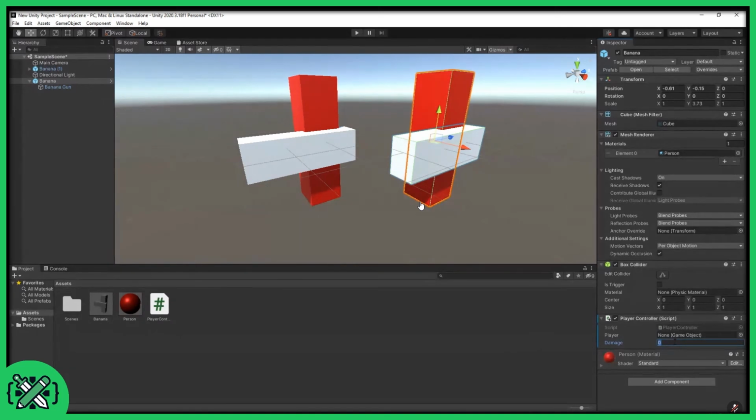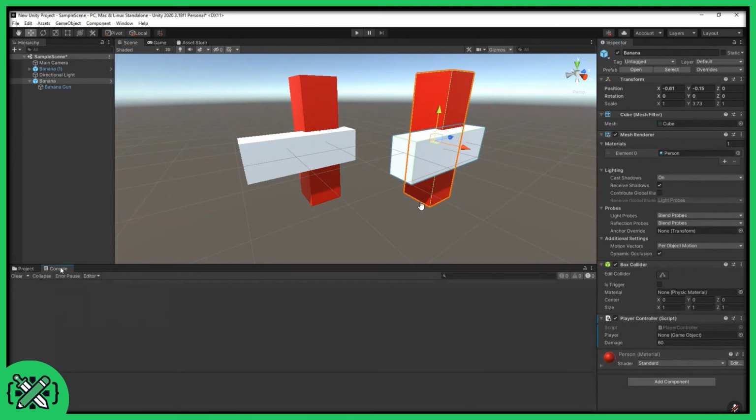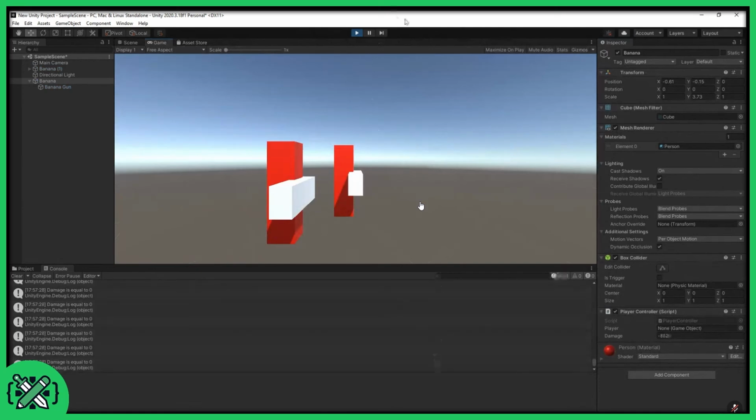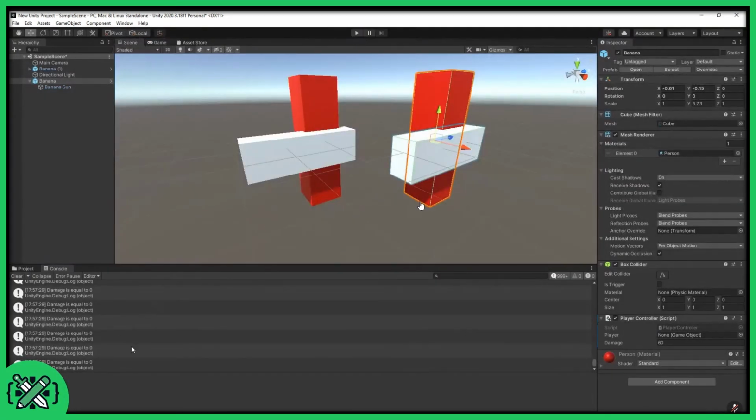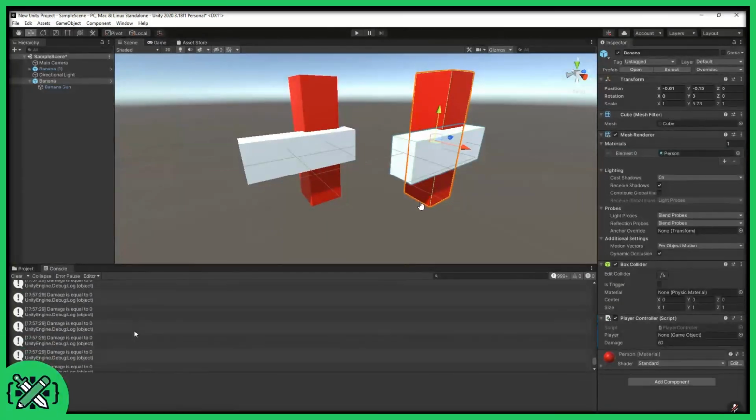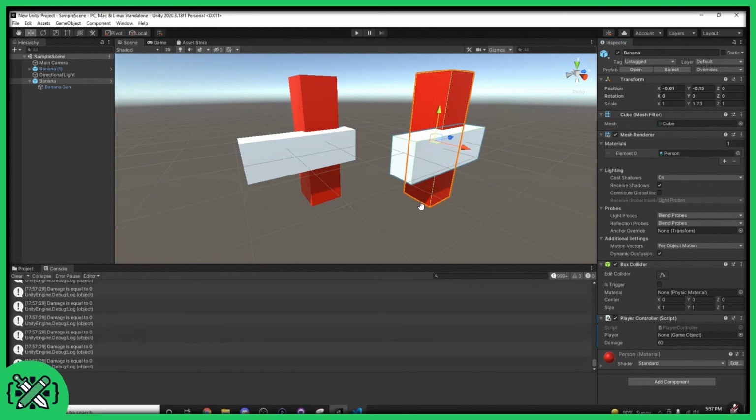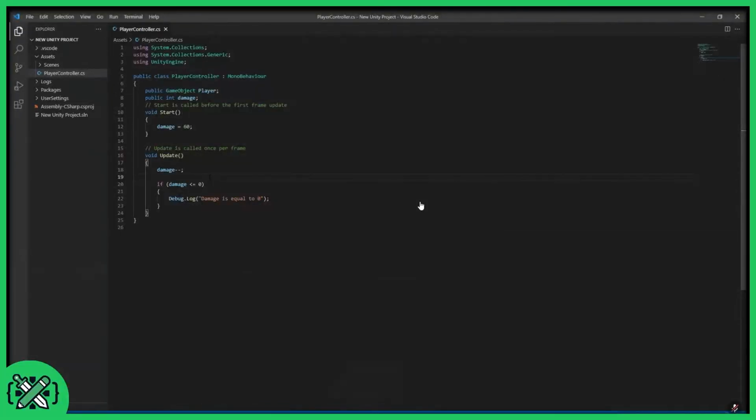We can add 60 right here to damage. And then when you click on the console tab right here and hit play, it should start. And then after a second, it's going to say damage is equal to 0. Actually, I just realized we could probably have a better example for this. Here, let's go back to your code. Yeah, once it hits 0, okay.